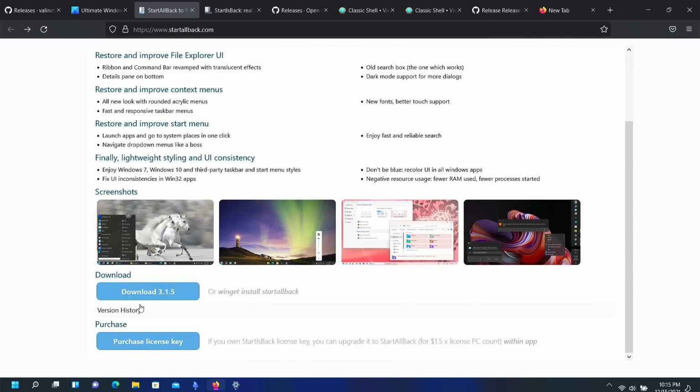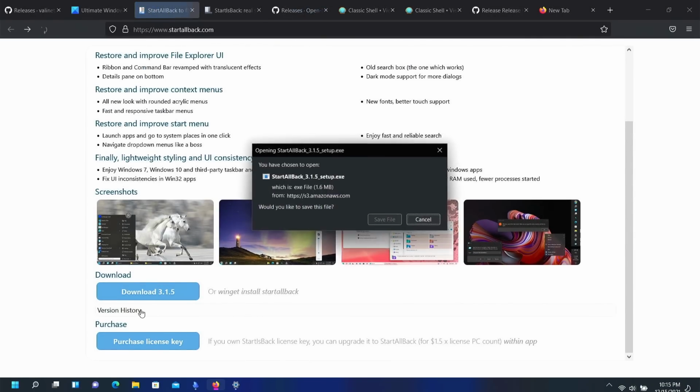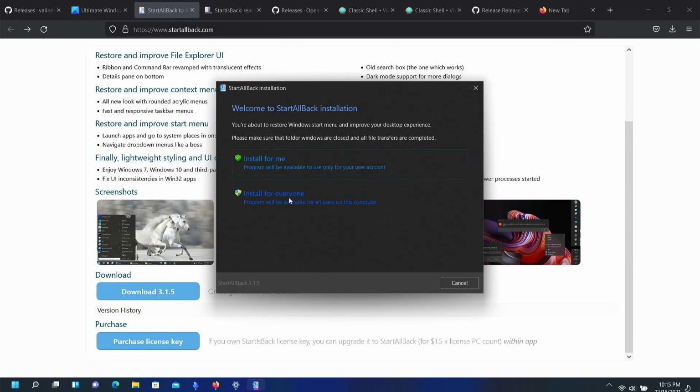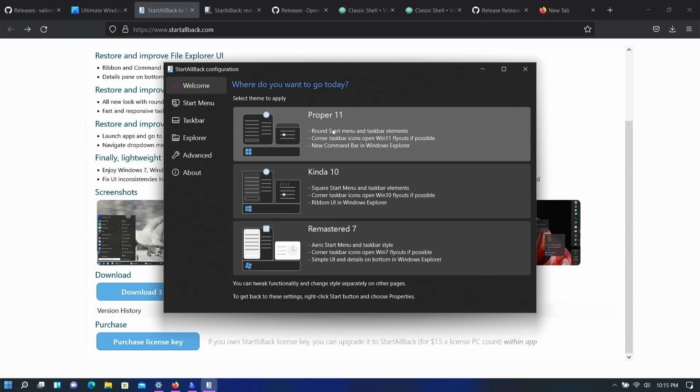Let's go ahead and get this version. Downloading version 3.1.5. Install for everyone. I'm the only one, but I don't care. All right, so now we have a few different options here. We're going to go through these together.